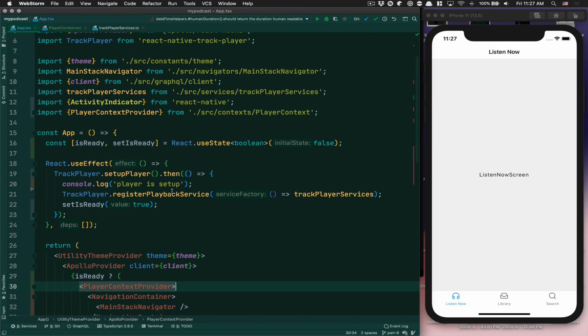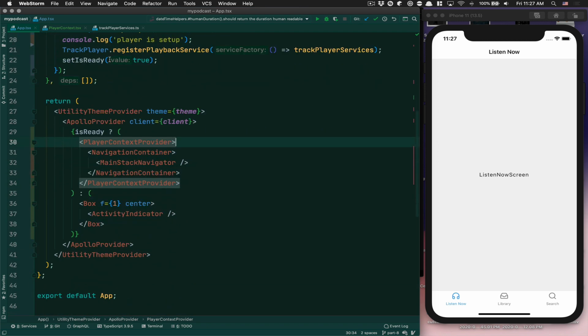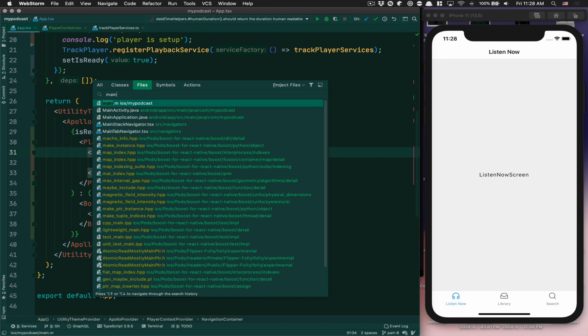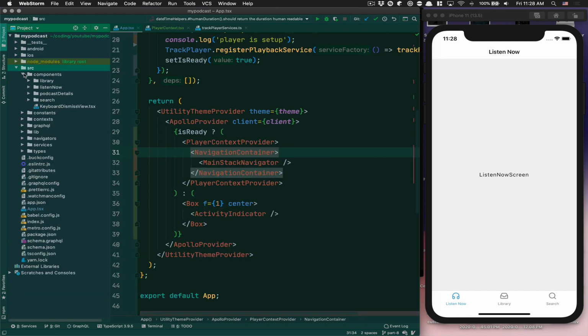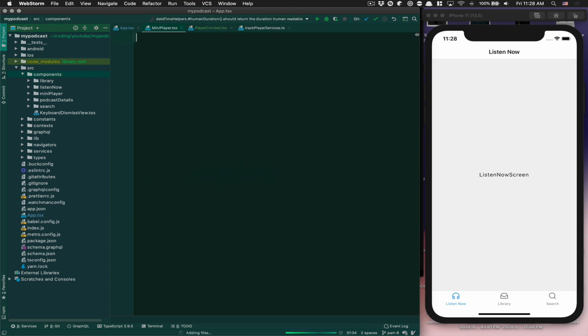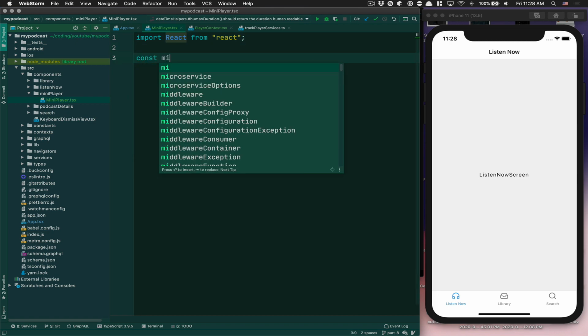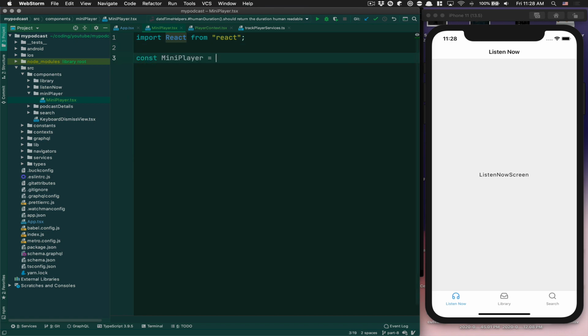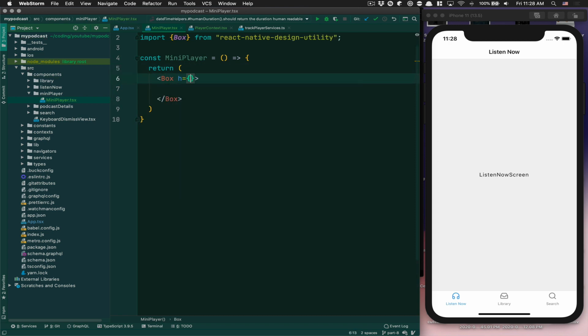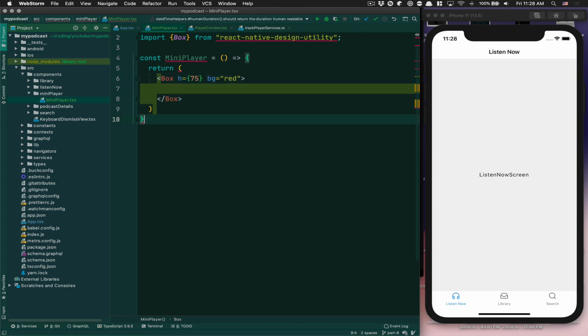After that, what we want to do is creating this bottom tab. So the first thing we're gonna do is create a new component inside a folder MiniPlayer. We're gonna create a file called MiniPlayer.tsx. We're gonna create it really quick for now. Height of 75, and we're gonna put a BG of red just to make sure we see it.